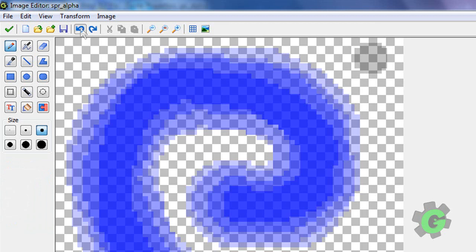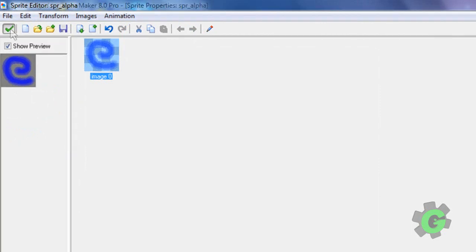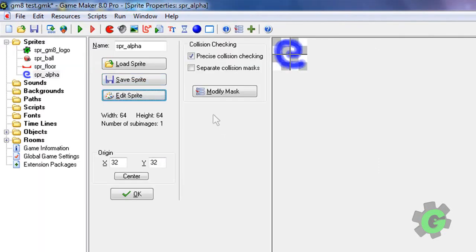And it has a lot of undos, which is really nice, which it does not have in the other version. You can just go back once, which is very annoying. So that is the sprite editor, or most of it. And then, oh yes, another thing.